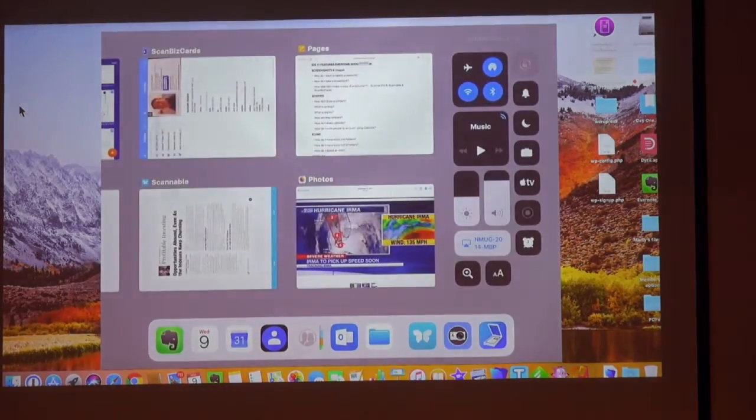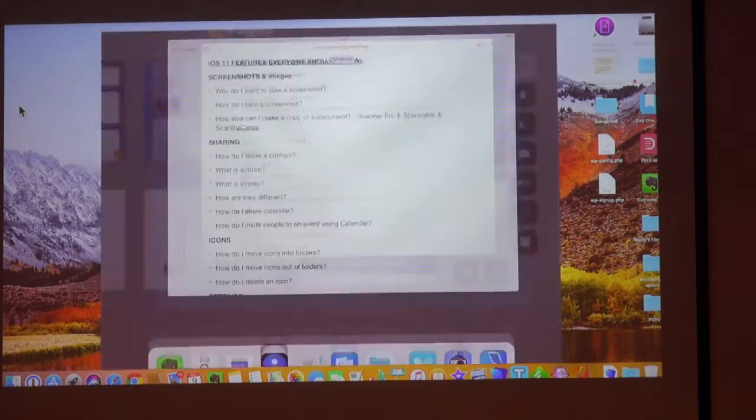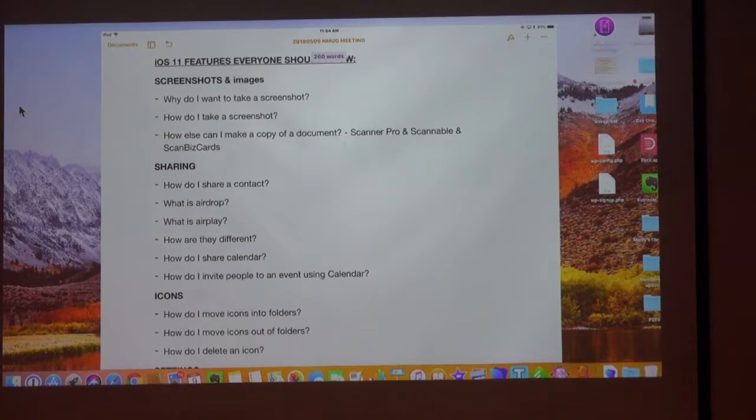Sorry, I turned it off, so now I've got to turn it back on. Having taken an image, the question is, okay, how do I share things?